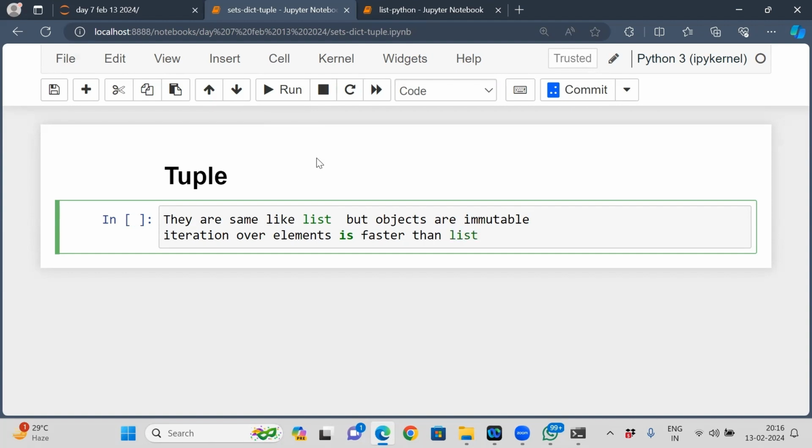And if you don't want to change your data over time, you can go with tuple. Mostly in bank sectors they will use this only. If you don't want to change your data frequently, then you can use this tuple. And iteration over elements is faster than list for this tuple.